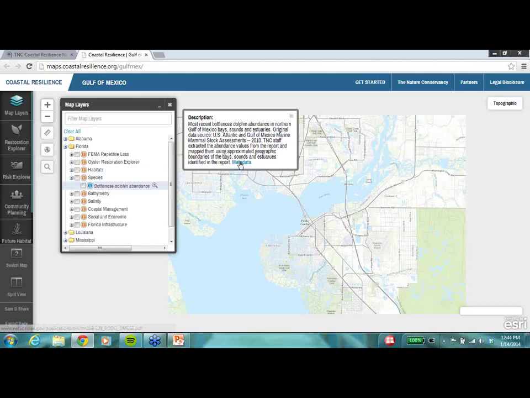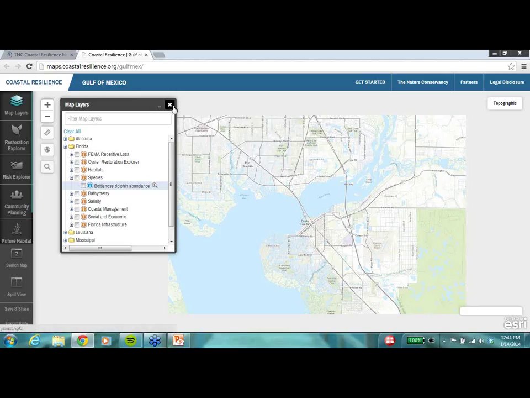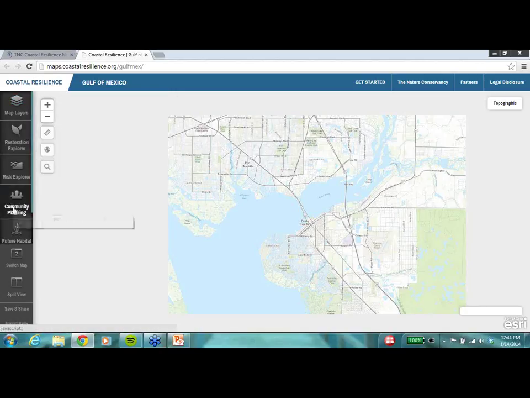So if you want more information about what that data set was, which I don't have off the top of my head, you can click on that I button and pull up all of the information on it. Okay, great. Thank you, Nicole.